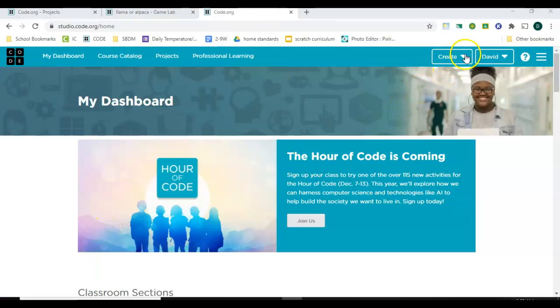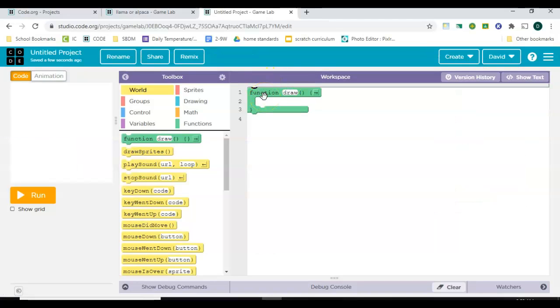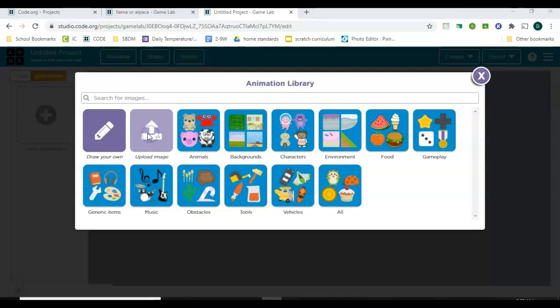First thing to do is to go to Create and Game Lab, and you want to start by finding all the images you want to use. Now, I used llama and alpaca, but you could do turtle and tortoise or anything else you wanted to do. Any kind of guessing games where there are two options. And just make a new tab, find all the images, and save them, and then you want to add them to your project. Here, upload image.